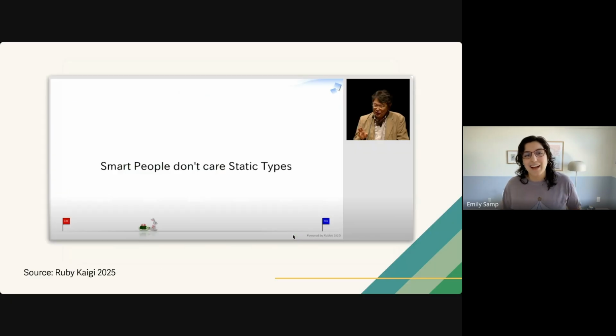However, it's no secret that major voices in the Ruby community have been pretty outspoken about their dislike of types in Ruby. This is a real slide from Matz's Ruby Kaigi keynote this year. He has been speaking out against types in Ruby for basically as long as Ruby has existed. So if types are so helpful at Shopify, why do Matz and other people in the Ruby community feel this way? They have valid reasons.